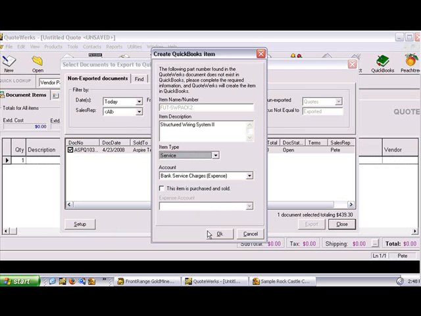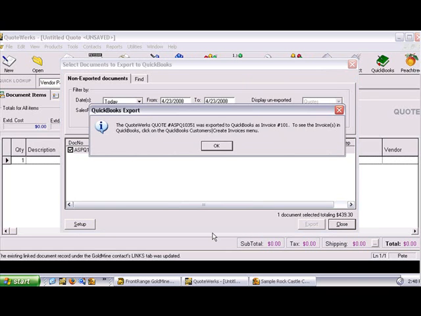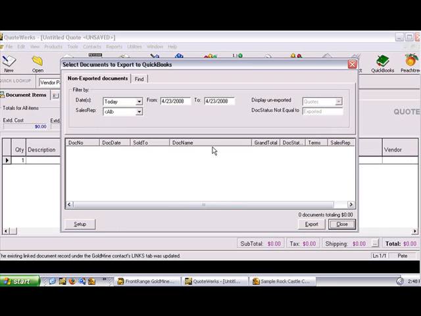After all the items have been added or updated, the export will finish and will present you with information on the QuoteWerks document number that was exported and the document number and document type as it now appears in QuickBooks. If there are no other documents you wish to export, just click the Close button.